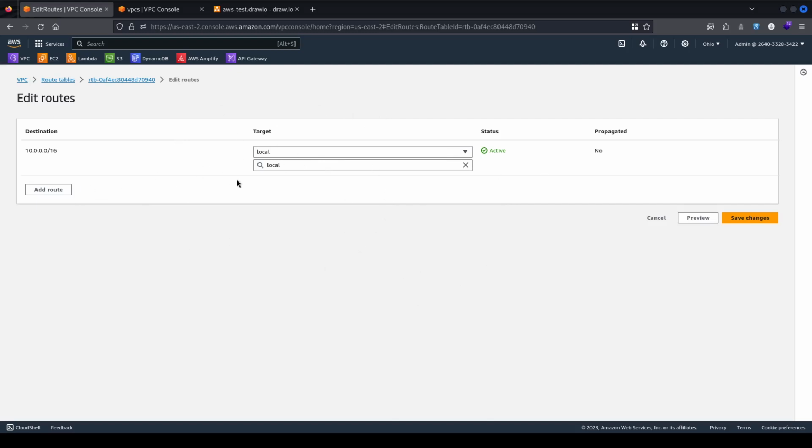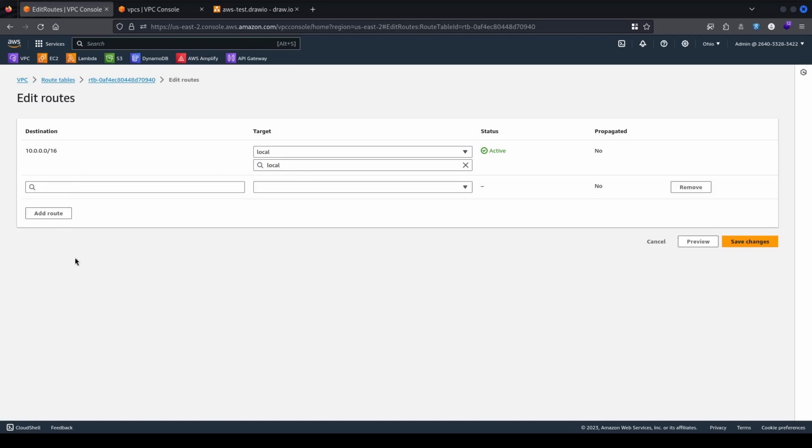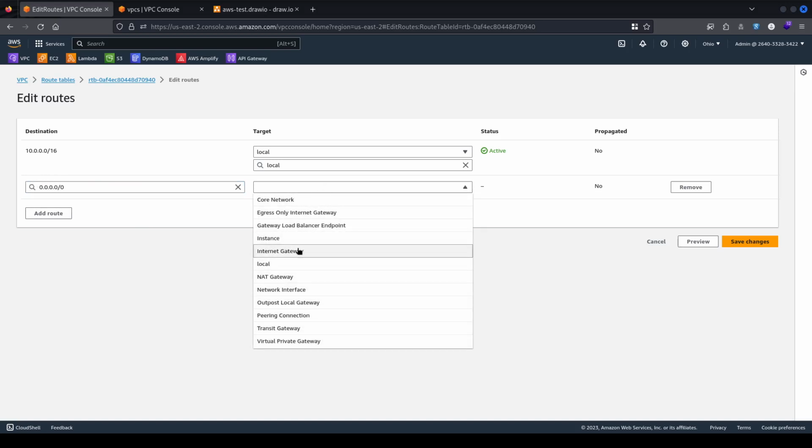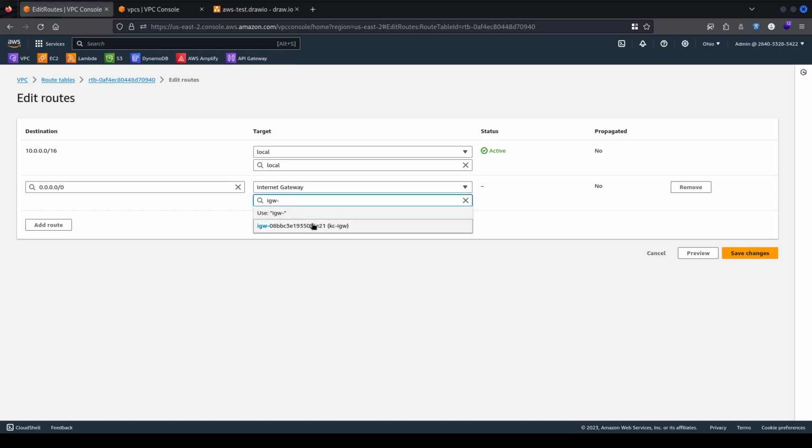But if the destination IP from any device in this VPC or in this subnet wants to go outside of this CIDR range, then what will it do? We have to define this. So 0.0.0.0/0. That means any IP address will go to where? The internet gateway, and we have to select the internet gateway with KC IGW. We have selected the internet gateway.